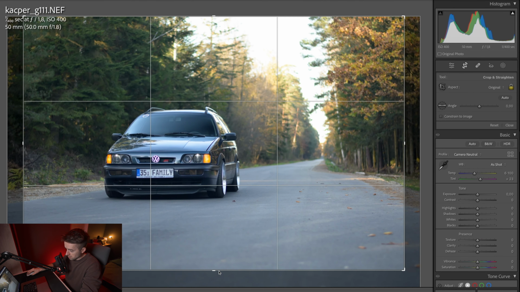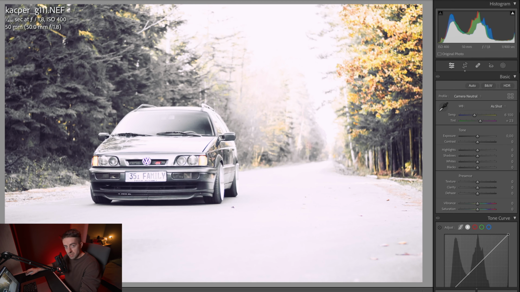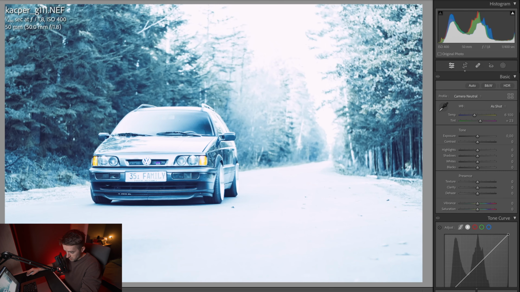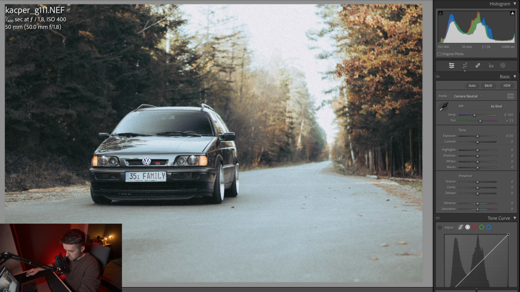I'm gonna slightly crop it because there is too much ground. I'm gonna use my preset, looking for the best one. We have a sunrise banger and this is pretty cool. So I'm gonna use the cinematic. Not sure if you guys feel this vibe, but I really like this vibe.